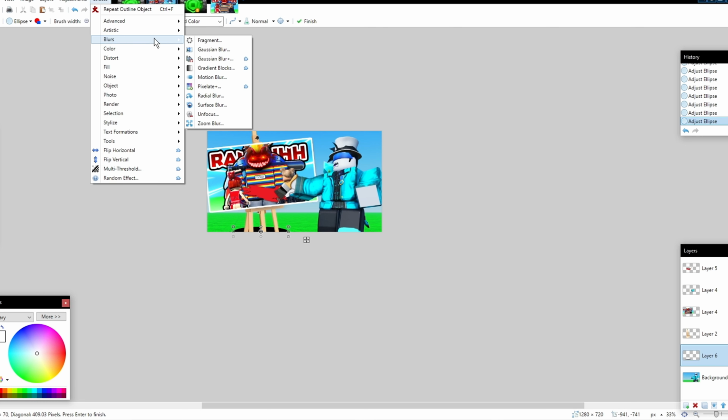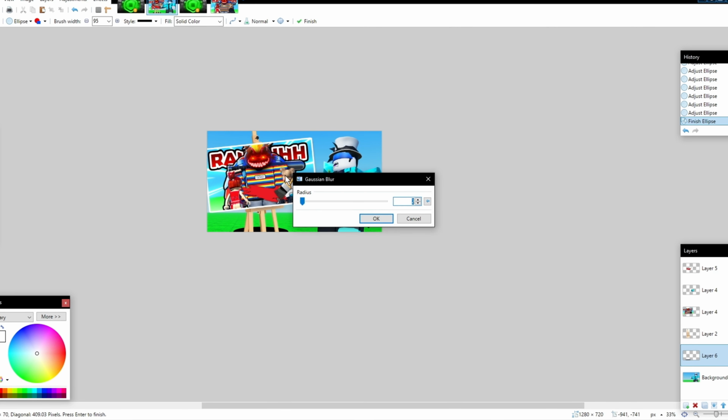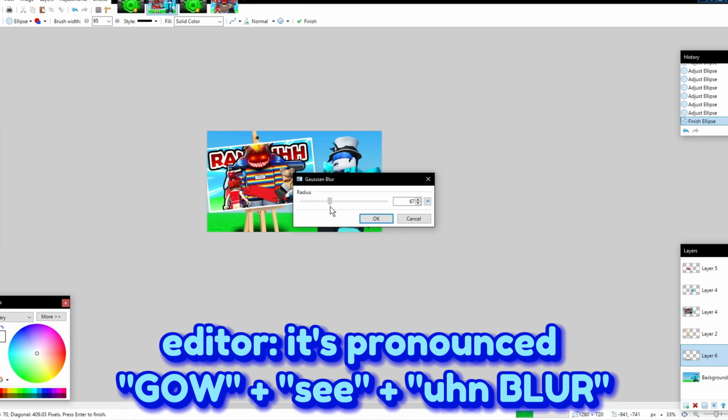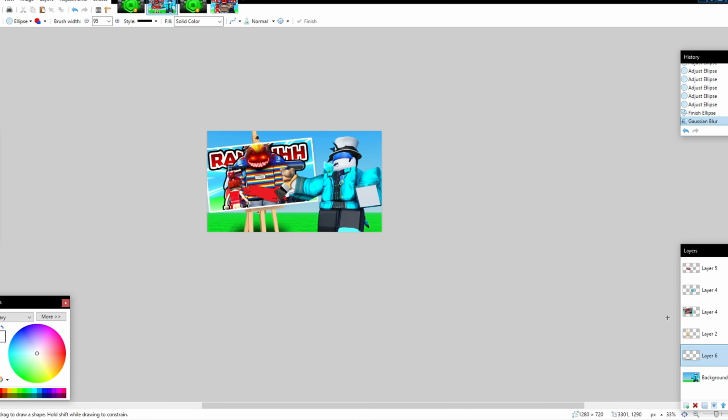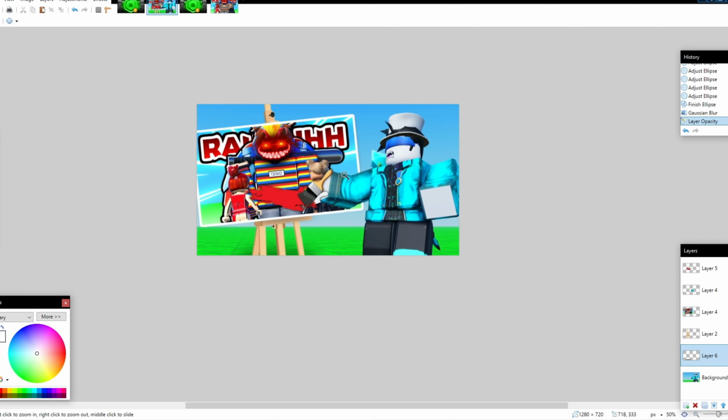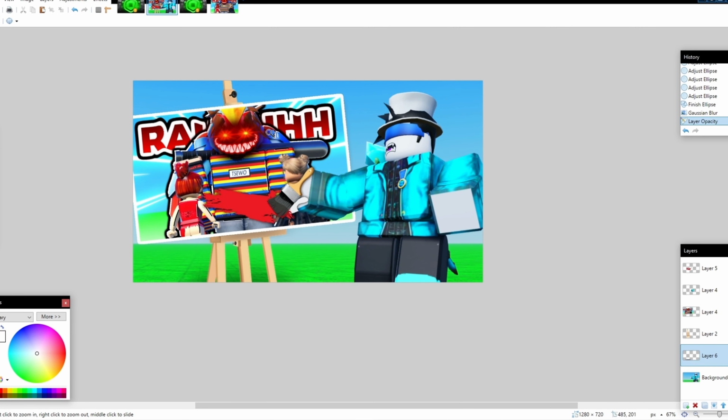Click the blurs tool and then click Gaussian blur. I think that's how you pronounce it. Gaussian blur, I don't know how you pronounce it, but basically radius makes the shadow a lot more blurry. Makes the shadow a lot more shadowy. Now you might be thinking, this thumbnail doesn't look like this thumbnail. Am I clickbaiting you? No, I'm not.